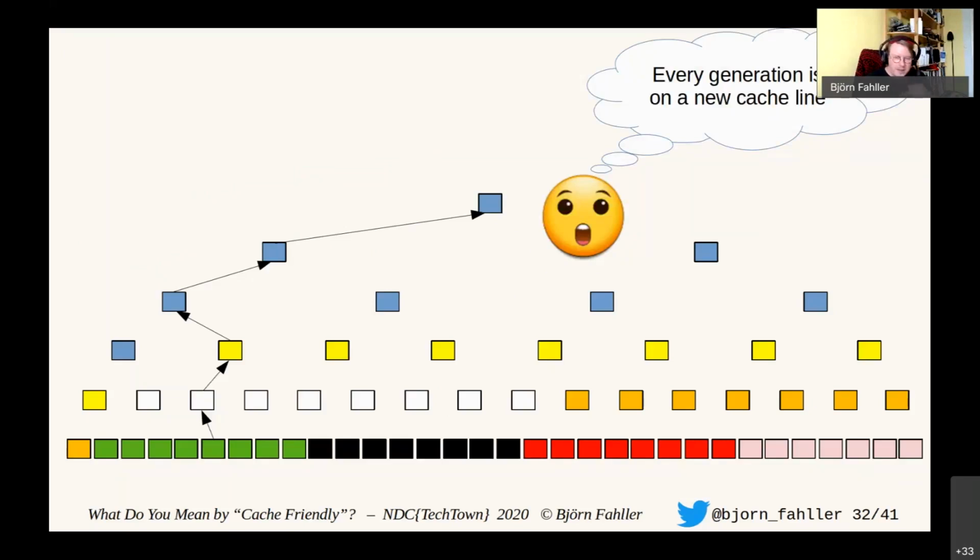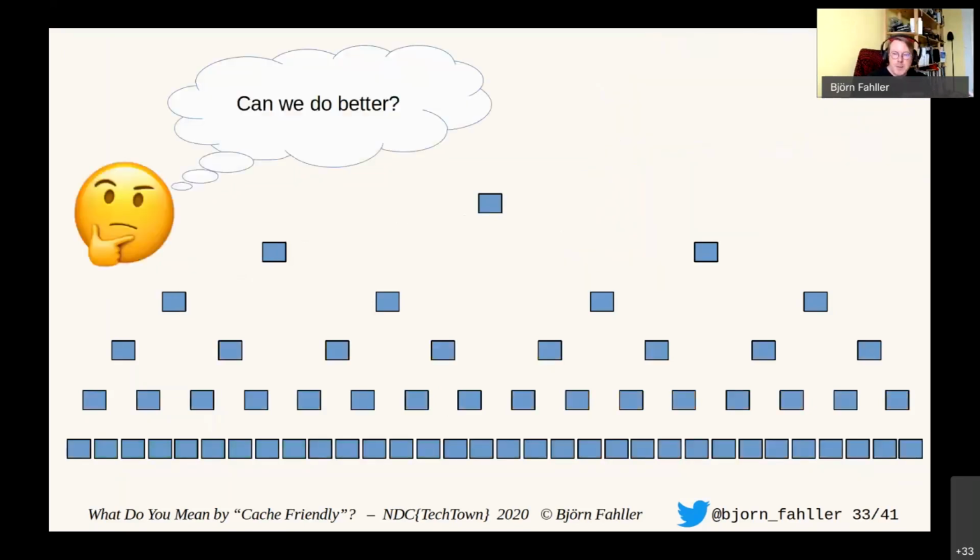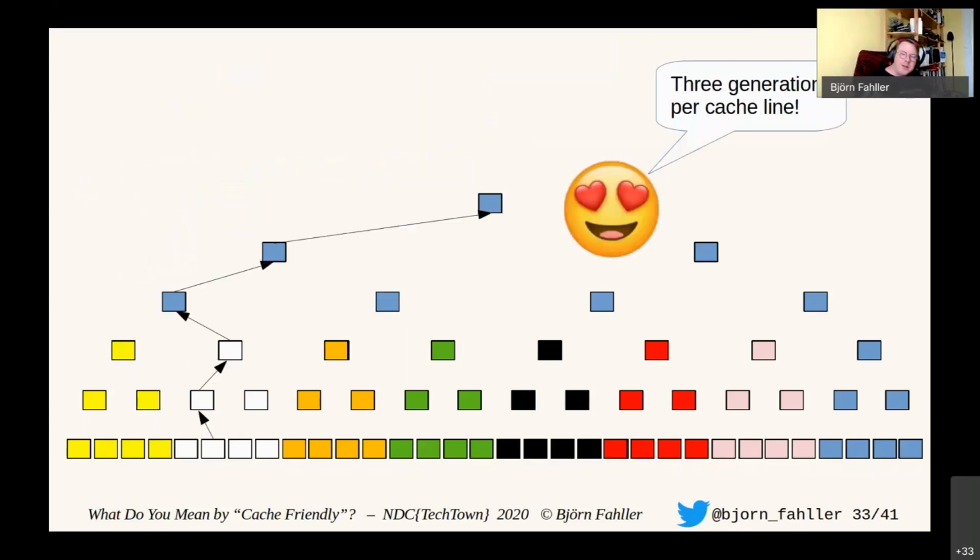So I couldn't help thinking, can we do better? Can we do something like this? Let's make a bunch of mini heaps where each mini heap fits in one cache line, and then we build a heap of mini heaps. It turns out that this data structure has, of course, been invented before. It's called a B-heap. I did not know that, but it feels good to know that it has a name, so therefore it is useful, probably. And if we go through here, we can see that now we get 3 generations for every cache line. This is good. This really should get a better result.